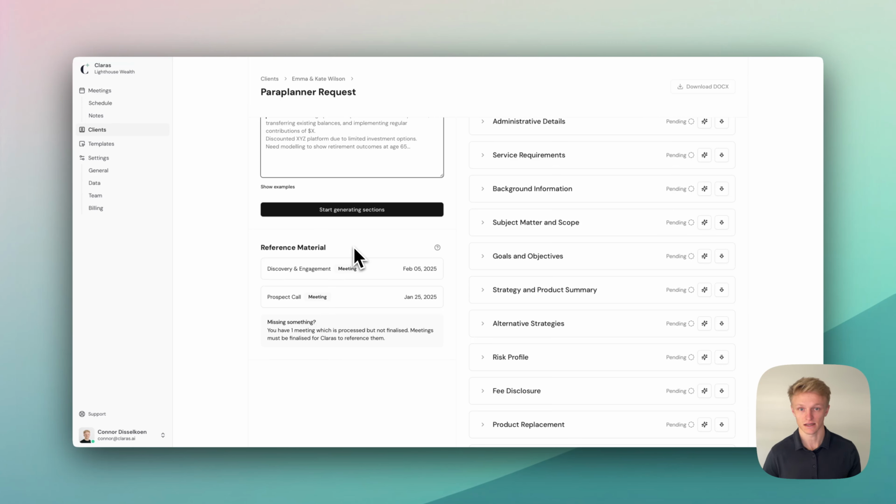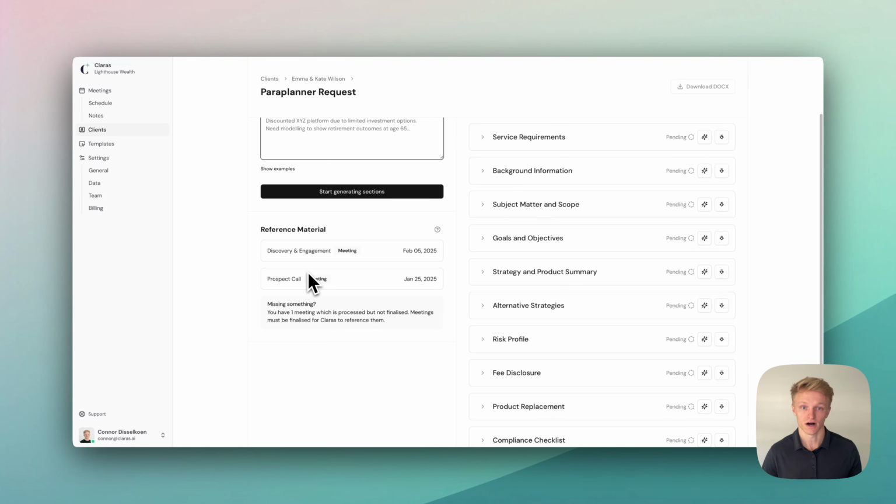We can see here that we've got the prospect call meeting and the discovery and engagement meeting, but it's important to note that only finalized meetings will be used here. So if you have a meeting that's processed and maybe you forgot to finalize it or haven't got around to doing that yet, we'll show you a little alert there saying, maybe you want to finalize that meeting so it can get included in here.